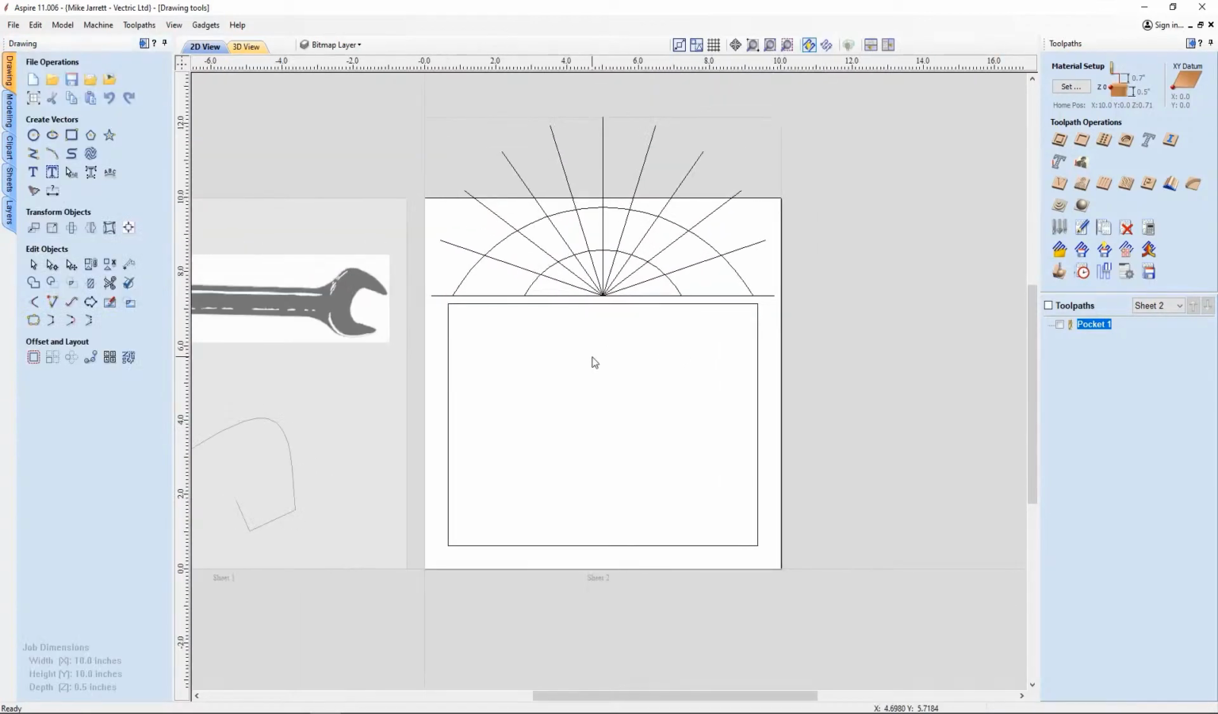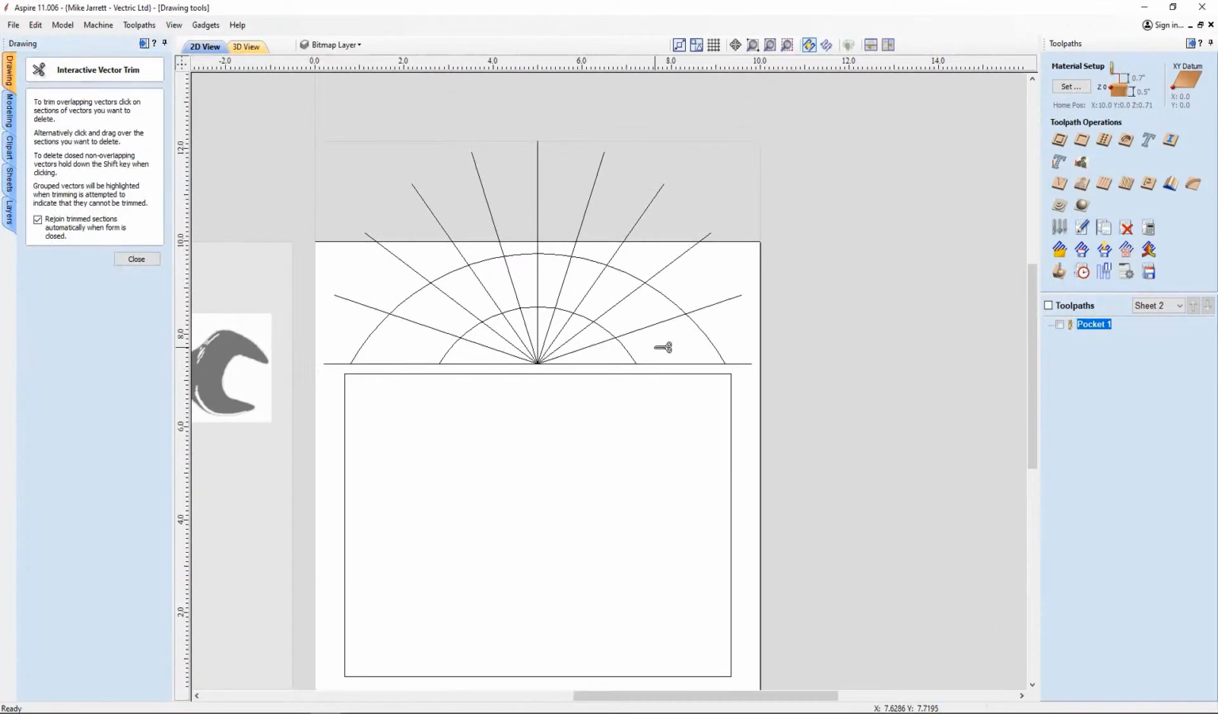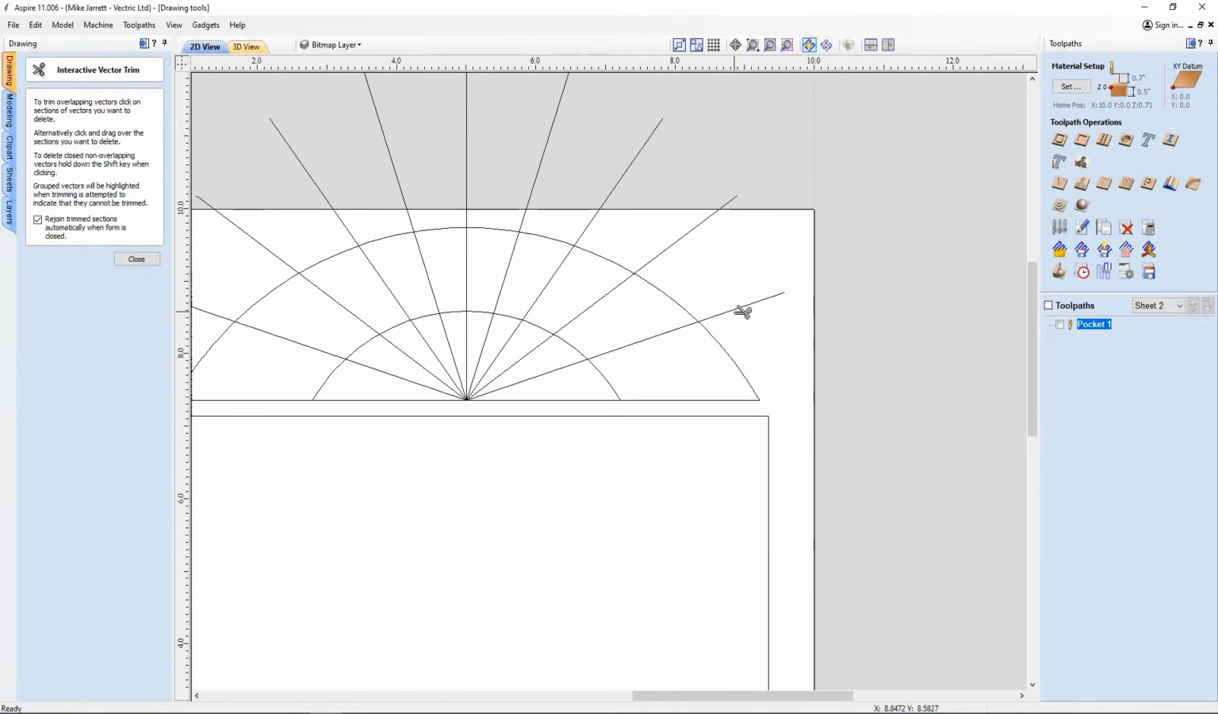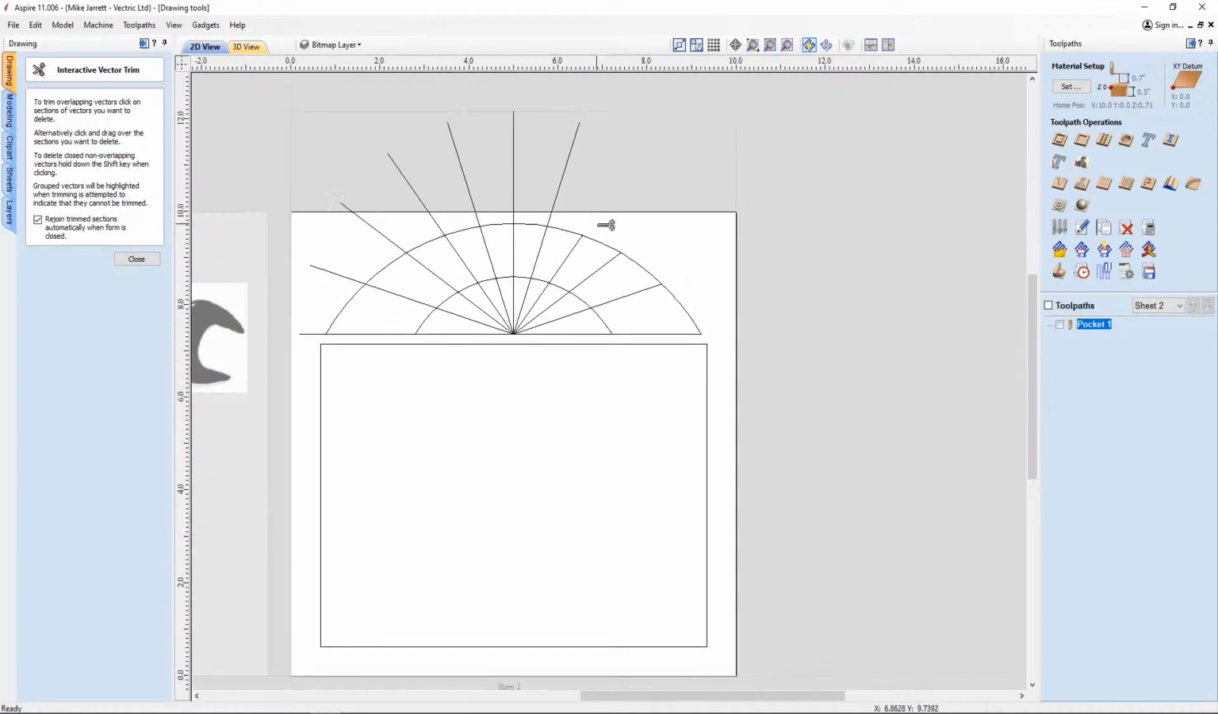Now obviously these lines are extending way too far beyond the arcs. That's where the trim tool comes in. This will allow us to trim these vectors to the outer arc. If I just click on this bit of the line here, it will trim it to this arc. And the same is true for all of these bits. So that's just hovering the line and then left clicking.